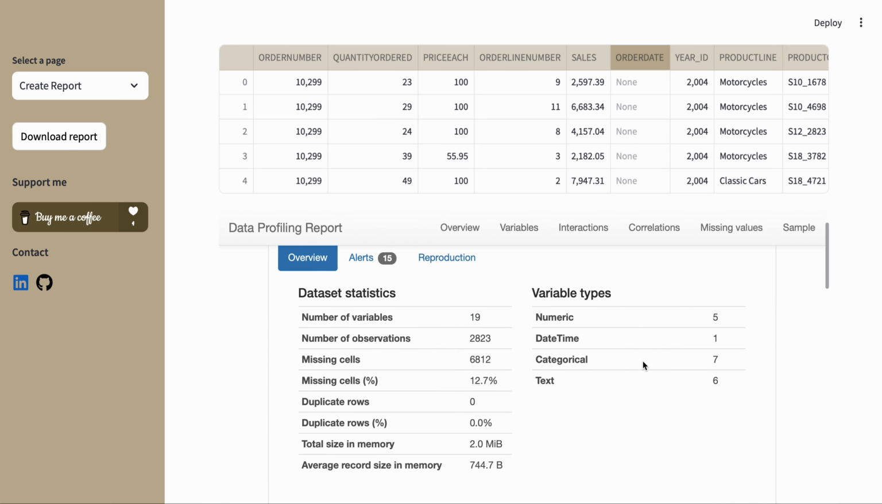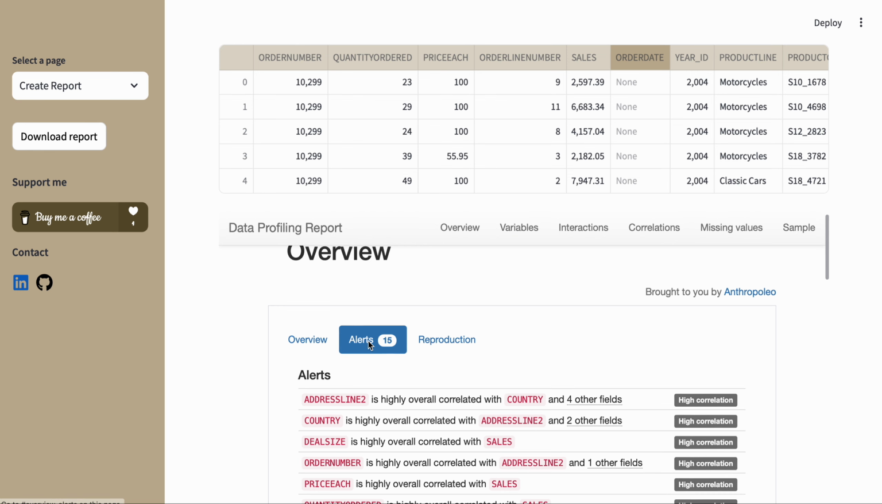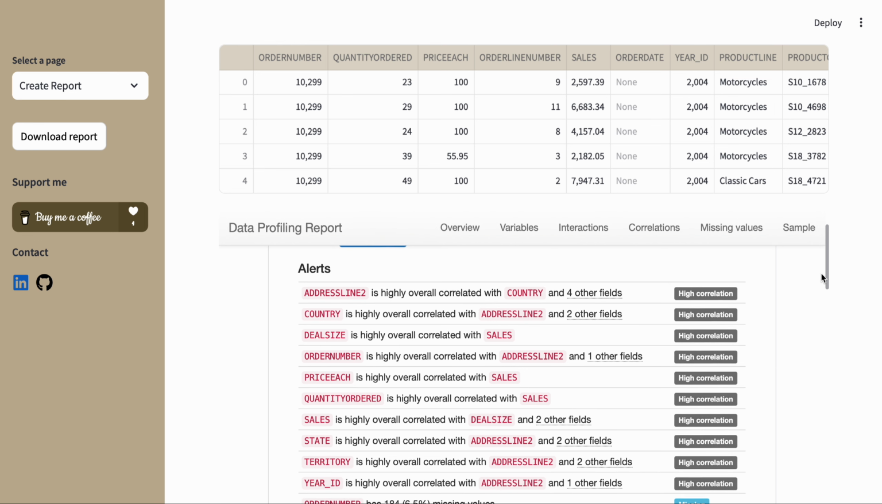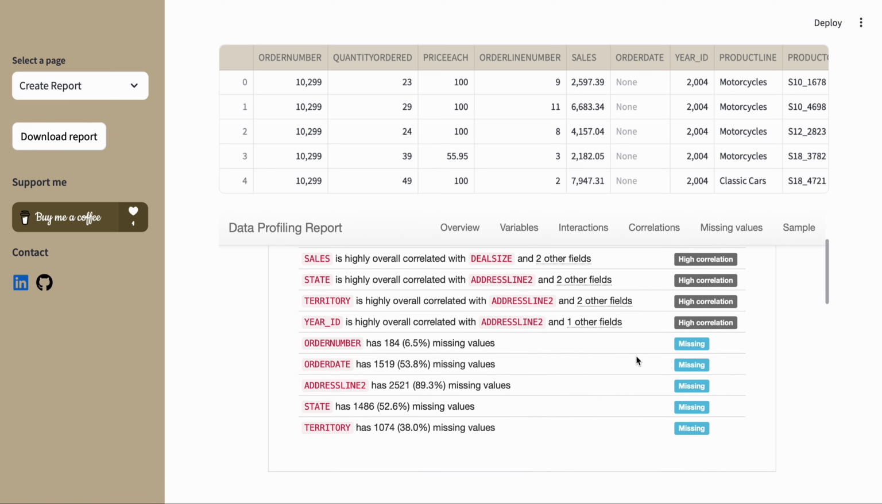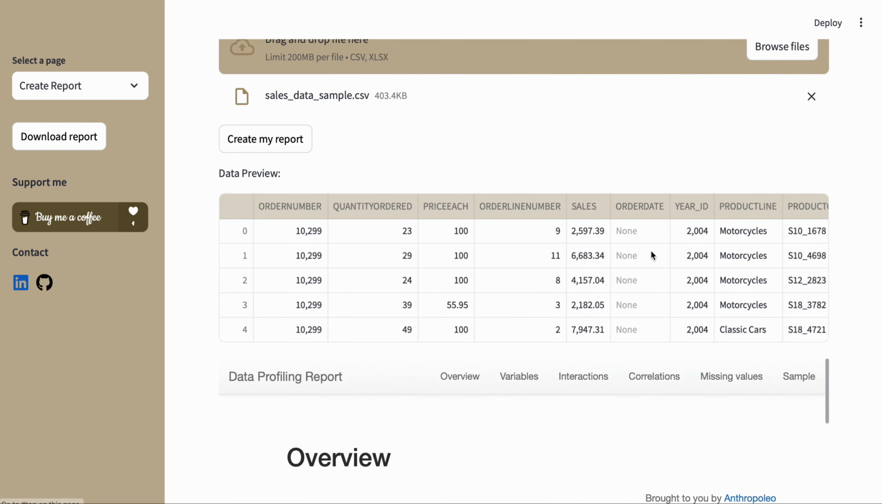And there's one more part here. At the very top, if you click on alerts, you're gonna get these alerts which highlight potential problems or things to pay attention to. Initially, it's telling us when we have a high correlation between variables. We're also getting alerts on the variables that have missing values, and so that's pretty much it.